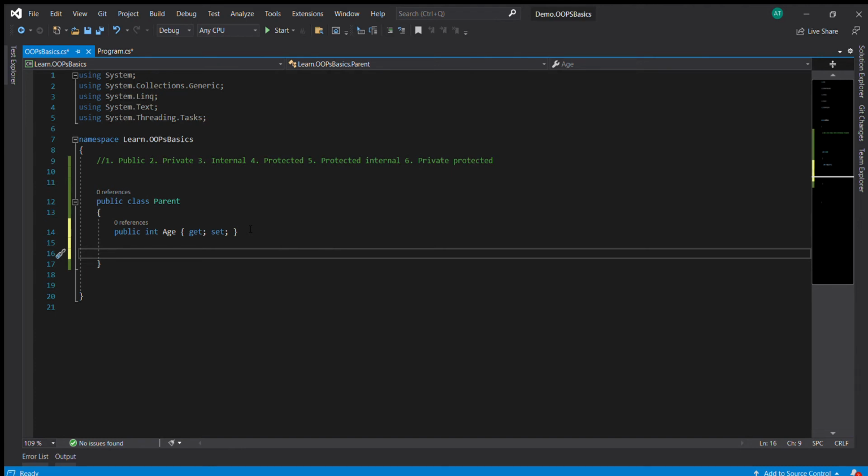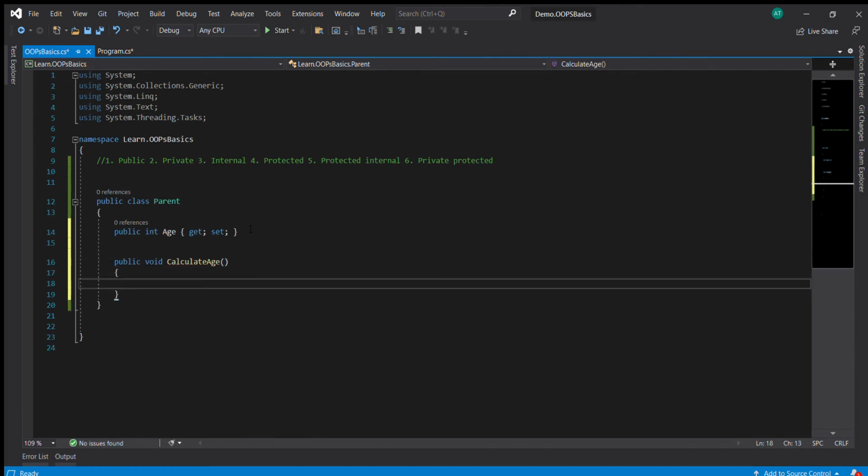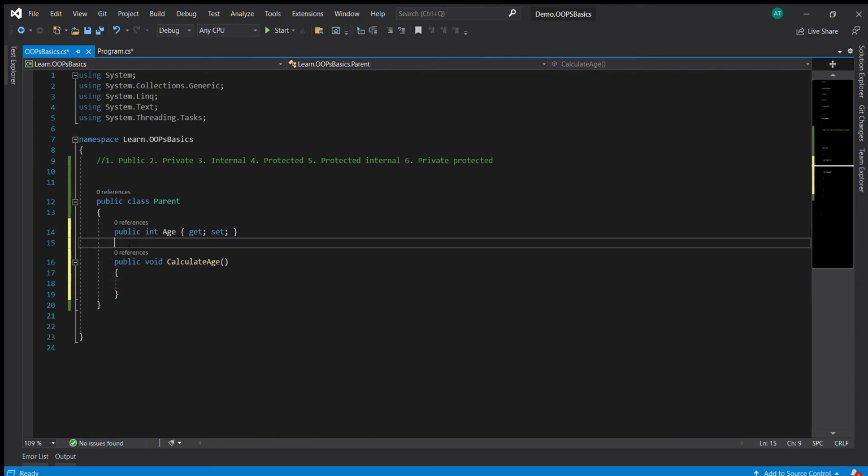and let me create another method, let me name it as public void calculate age. Okay, so these are two members inside this parent class.